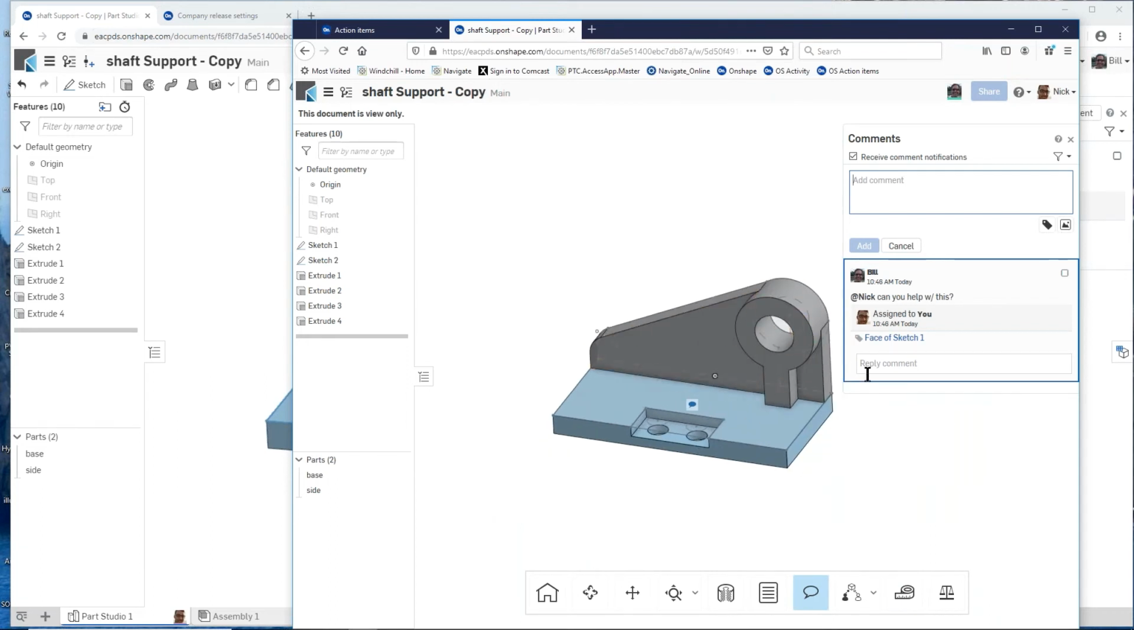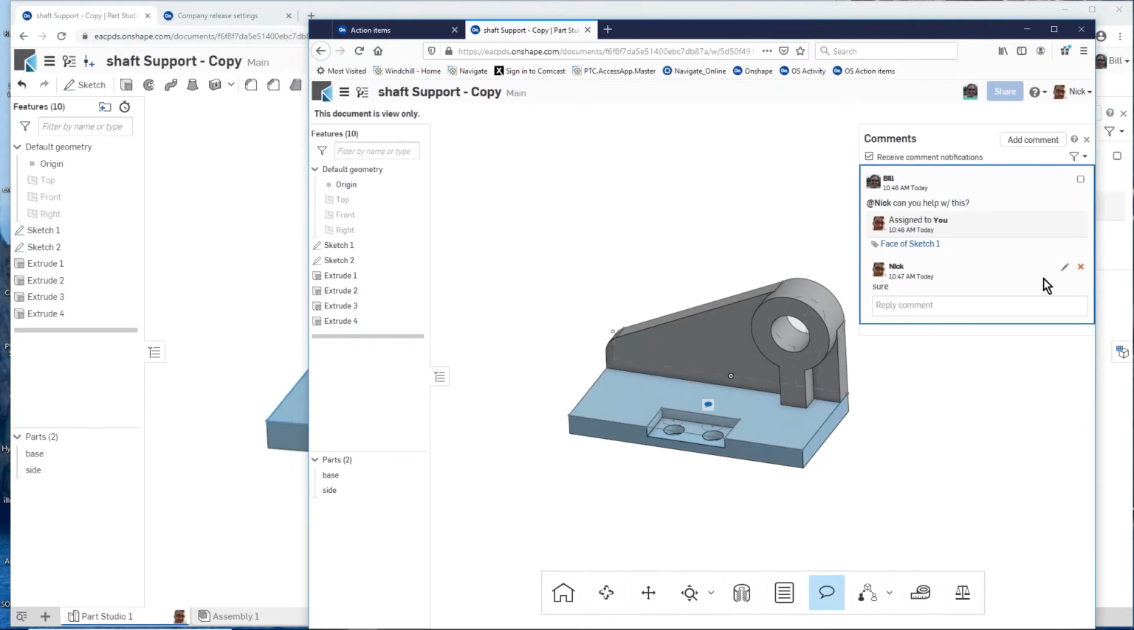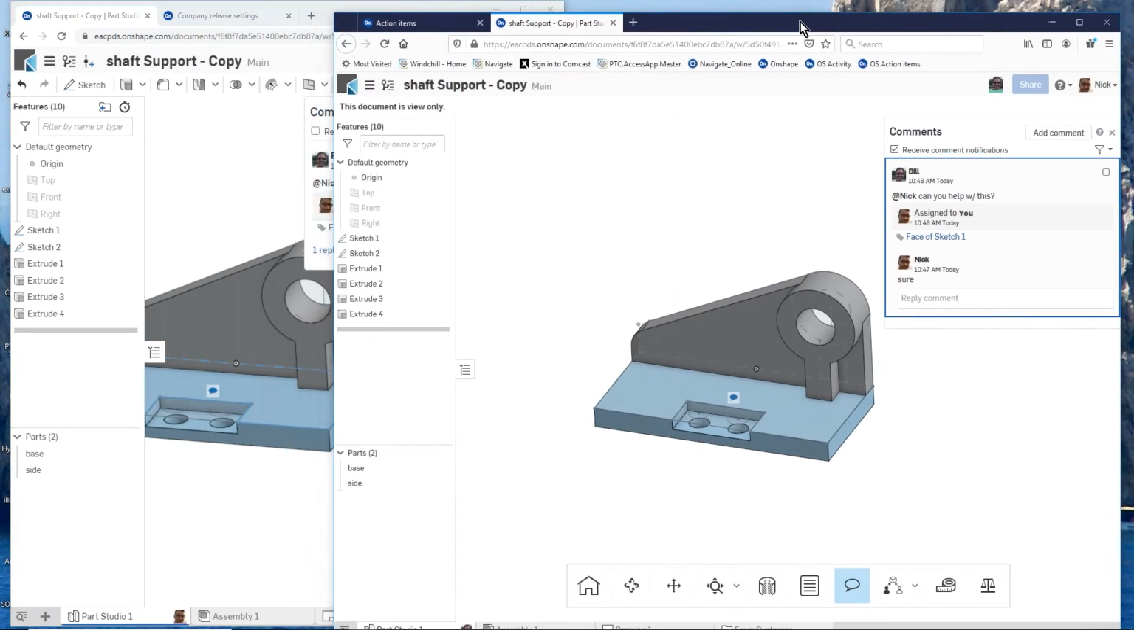And he says, yeah, sure. And he can reply back. And again, I see his reply on my screen. Now the thing is, I'm going to make my screen a little bit smaller right here, so we can see both Nick and I working on this.